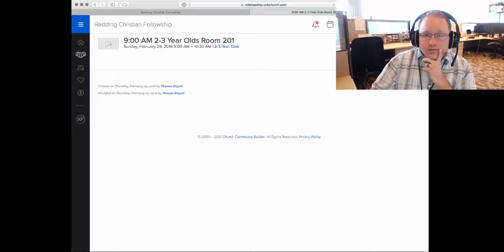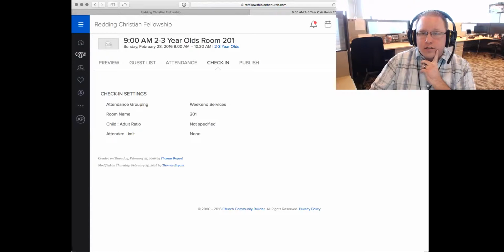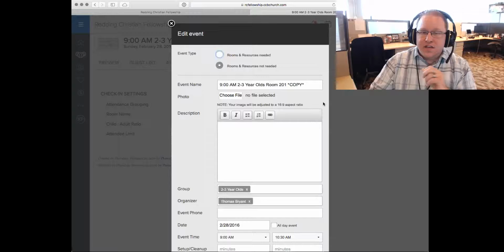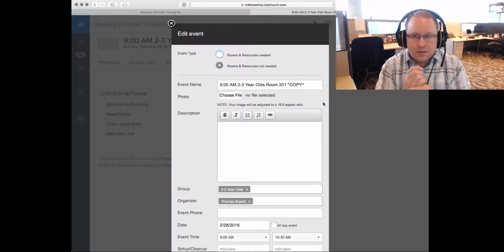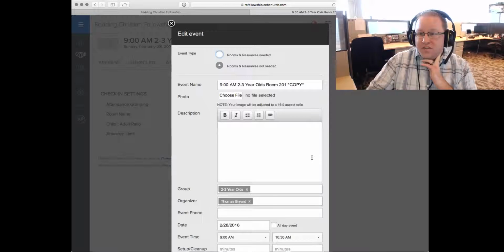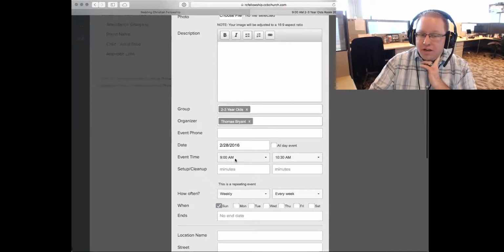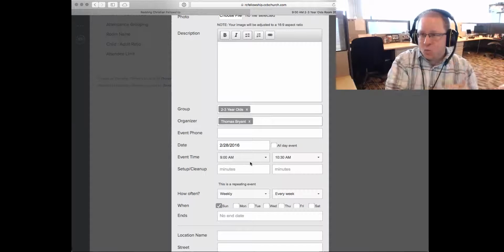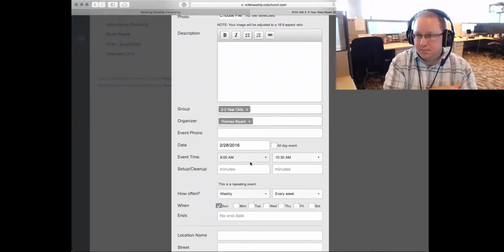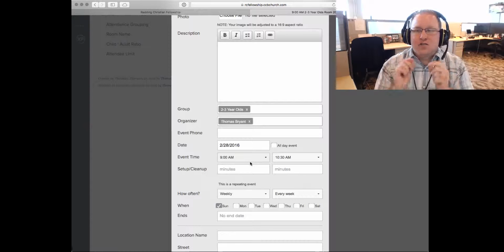Now, very similarly, Linda, under event actions, you can duplicate this event right here. Now, the great thing, and I want to show you a couple of things here, okay? If it's within the same group, all you have to do is go change the time, because you're going to have one at 9 and one at the other service time, okay? But here's the other fun part.